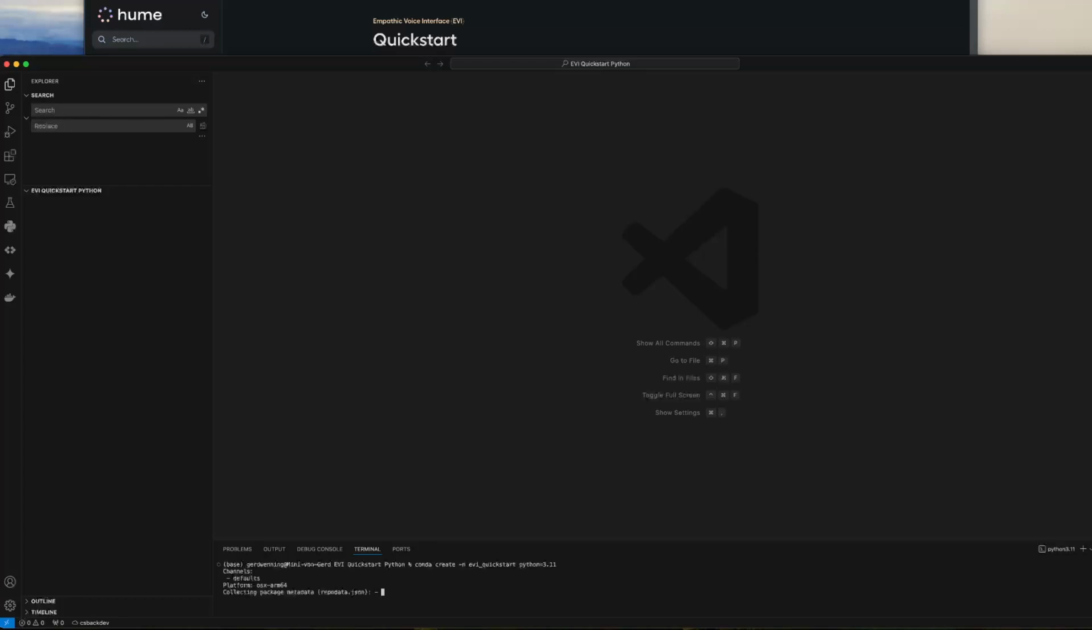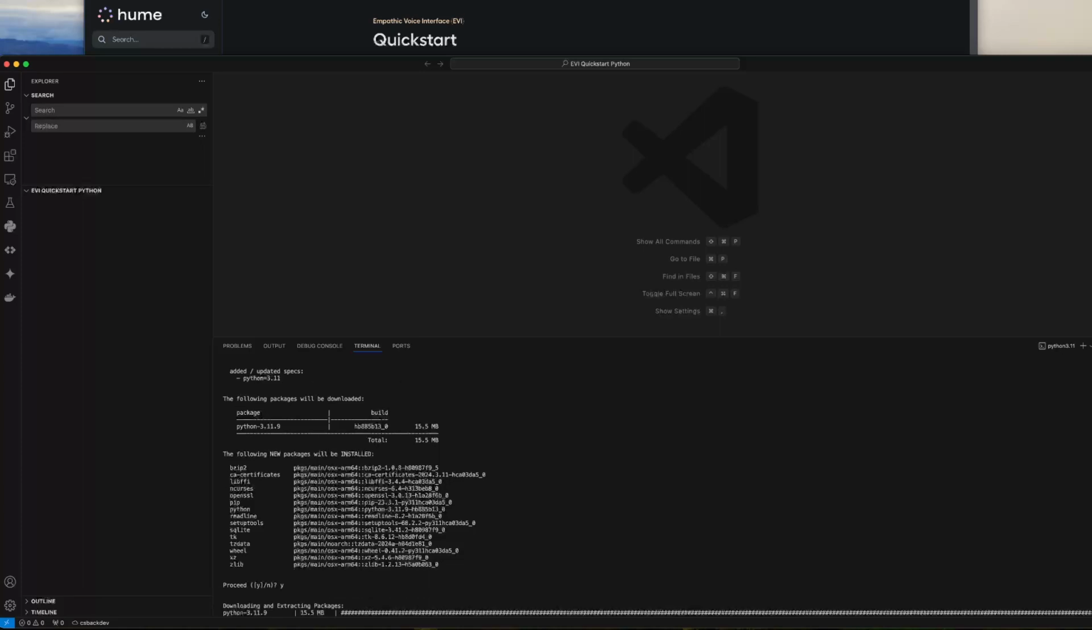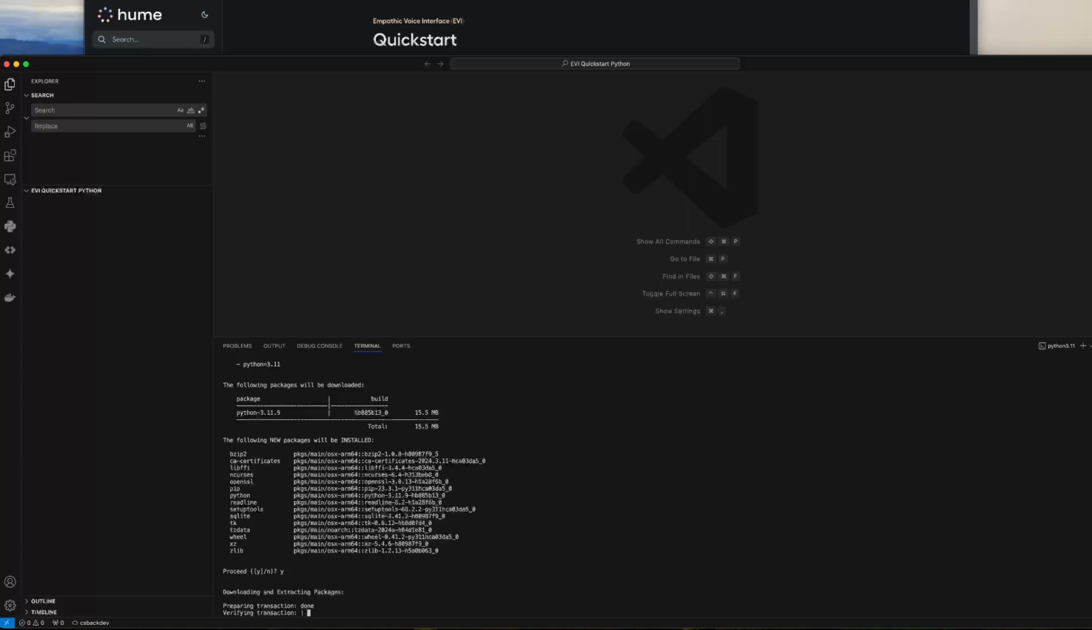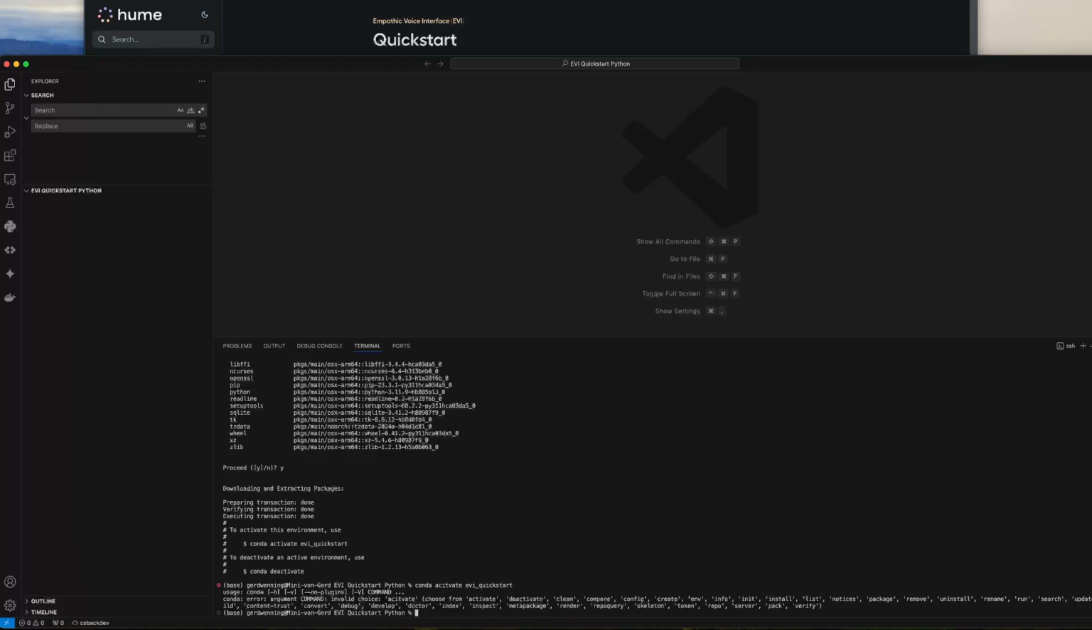So let's create this. And it asks proceed, yes please. Now that we have this environment, we need to activate it. I do it with a code, conda activate EVI quickstart. I could also do it here in my Python environment, but let's do it with a code. That's what works in every environment.